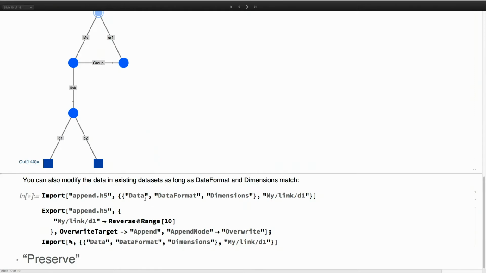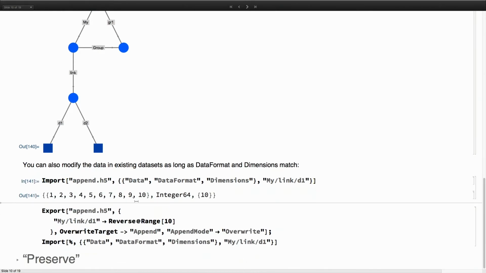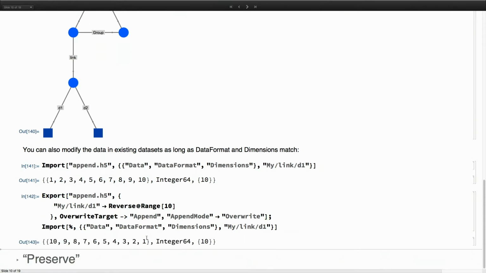You can also overwrite the data in the data sets as long as the data format and dimensions match, right? So I have a data set with a list of 10 integers. I can basically overwrite it with a reversed list, right? Because the data type is the same.